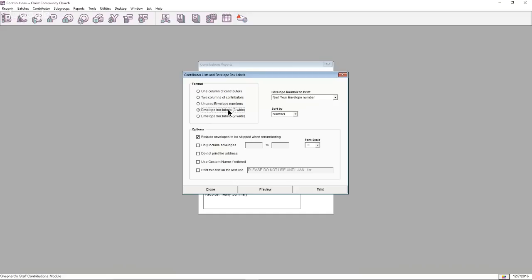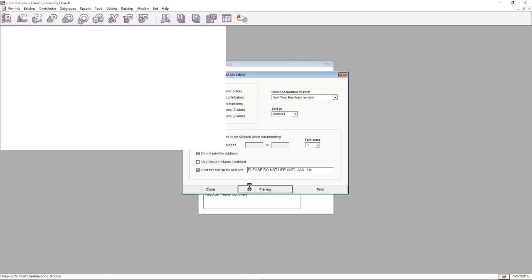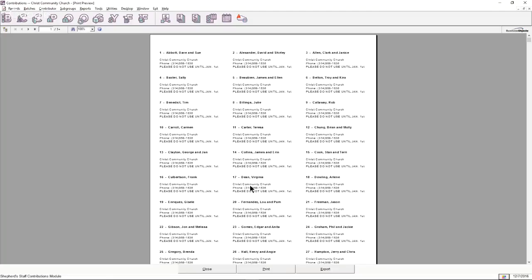So if I wanted 3 wide, I can say which number I want on there. If I'm doing this for next year, I can say next year's envelope number. I can exclude those to be skipped. I can say in a date range. I can include the address, include additional text, "Please do not use until January 1st." And I can use a custom name, then preview. And when it previews, it'll look just like this. And then you'll be able to print those out on label stock paper and affix those to your envelope boxes.